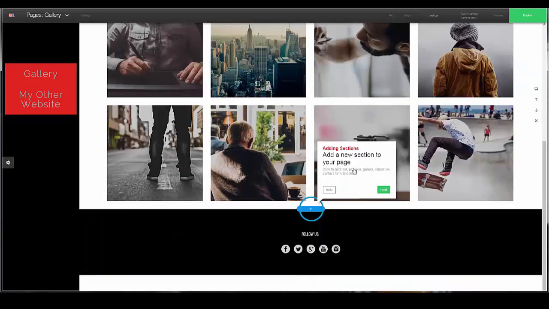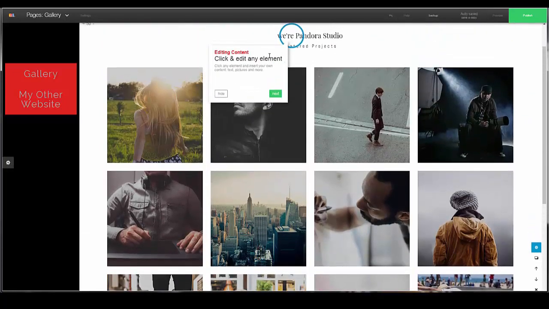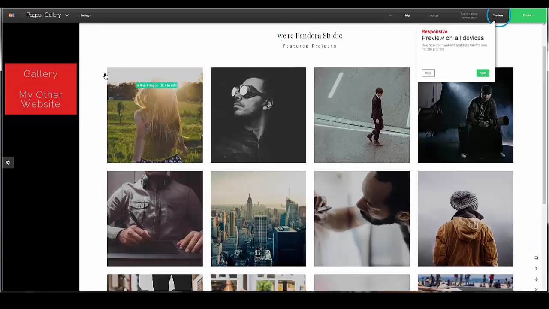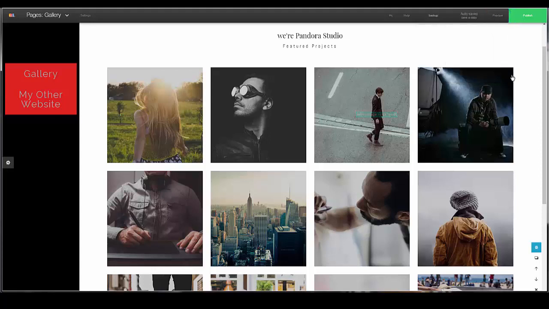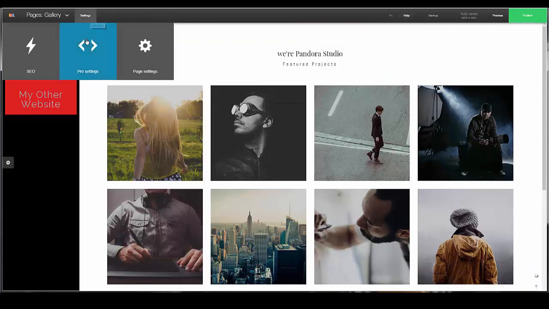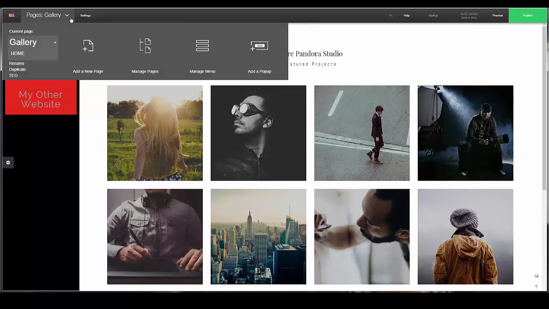Tips is going to tell you what each of the things do. So that one says add a new section, go to next, click any element to edit it, do next, add a new page to your site, preview responsive, publish your site, got it. So it's just the very quick basic tips. So that's the help section, the backup, your settings, your SEO, pro settings, and page settings. That is pretty much everything.